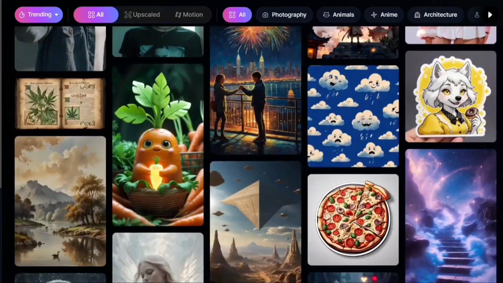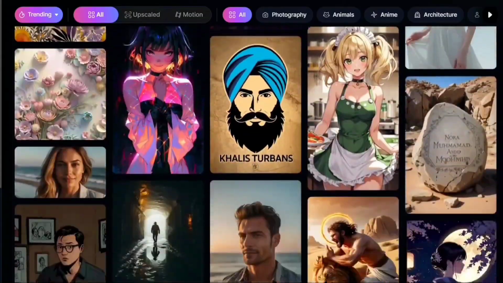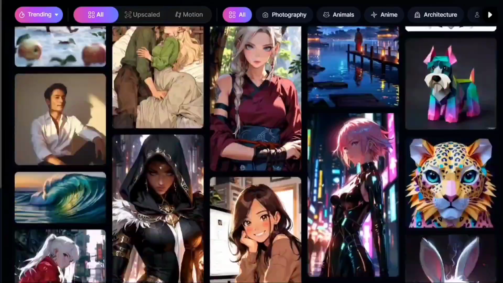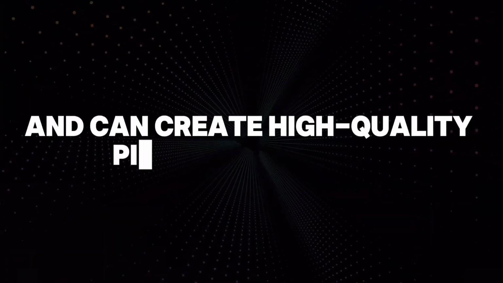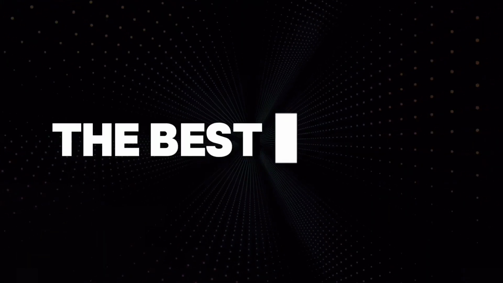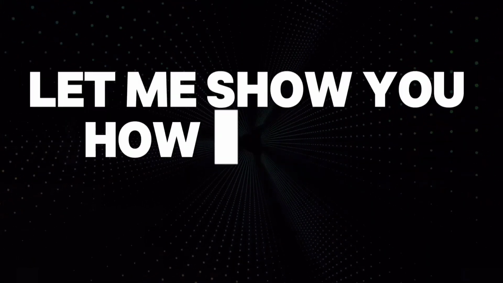In the next step, we'll create amazing images for each part of your story. To do this, we'll use an AI image generator called Leonardo AI. It's easy to use and can create high-quality pictures for free. The best part is, it helps keep the characters looking the same in every scene. Let me show you how to do it step by step.